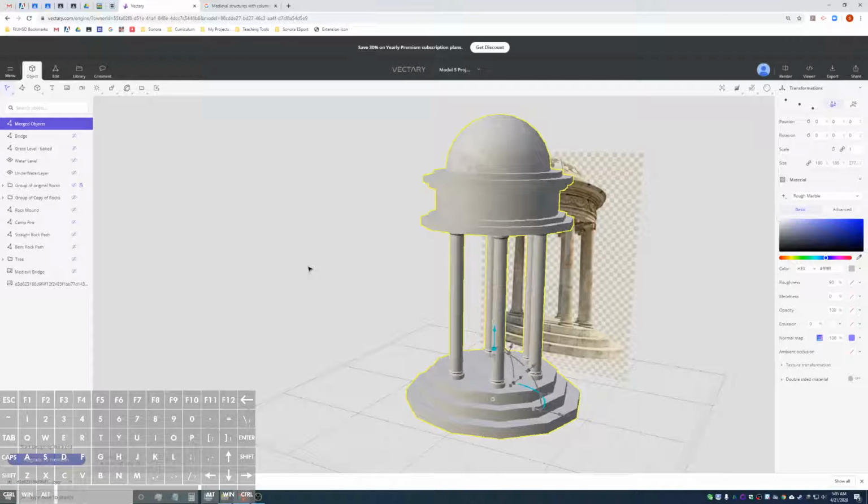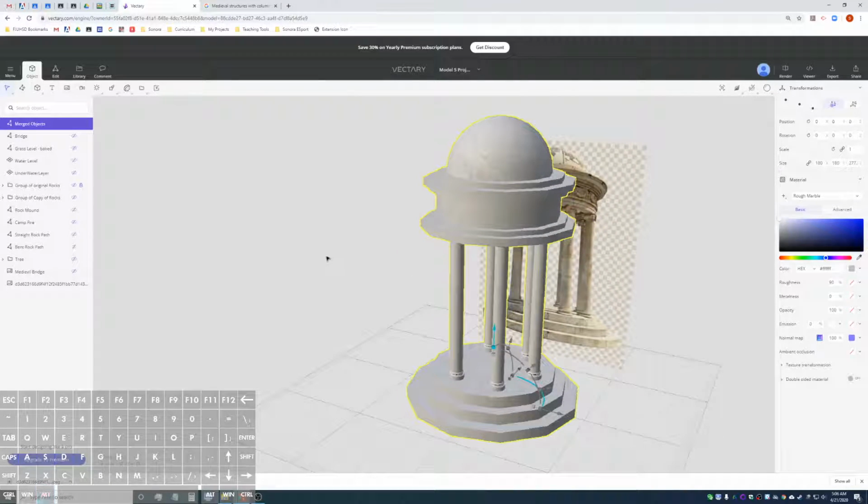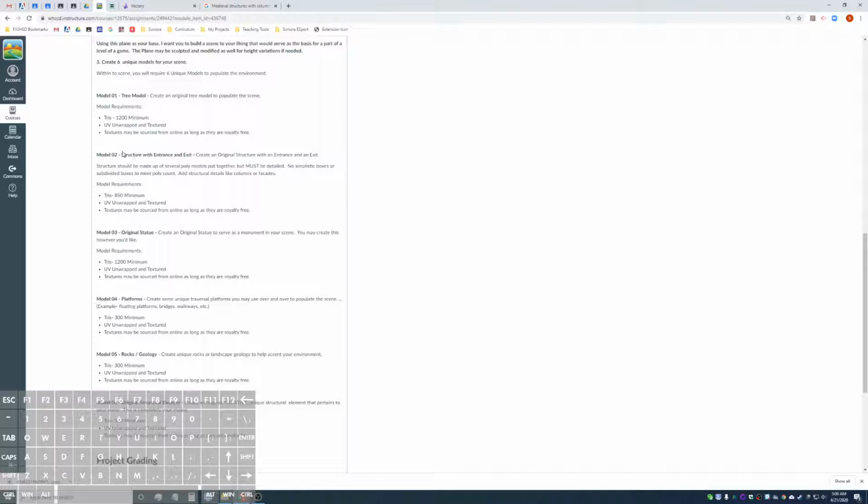Hey game designers, in this video I'm going to teach you how to make one of the structures for Module 5. Module 5 required us to create these elements, and the one that we skipped was a structure with entrance and exit. Now technically, entrance and exit is very vague.